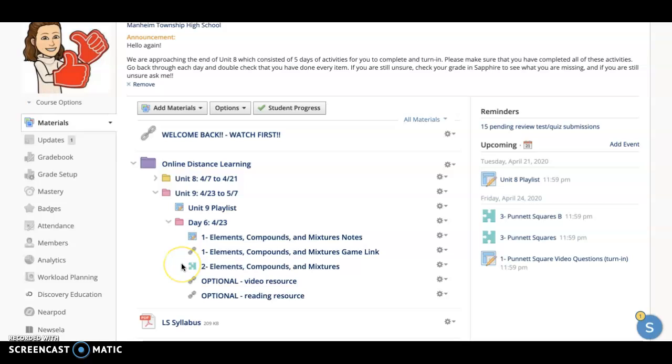Then you're going to do the assessment here, the elements, compounds, and mixtures assessment. There are 2 tries again. If you go through and you're like, hey, I'm still missing some stuff, there are still some gaps in my understanding, go down here and either watch this video or go through this reading. Those are resources that I'm giving to you to help you with that assessment. Even if you want to do them before your first try, that's fine.